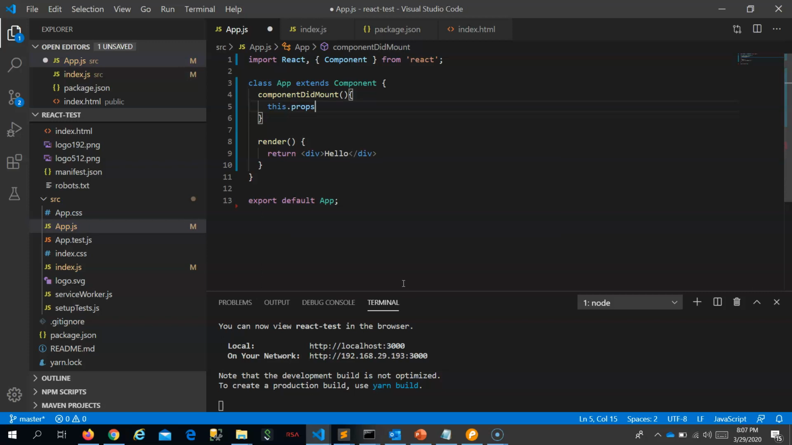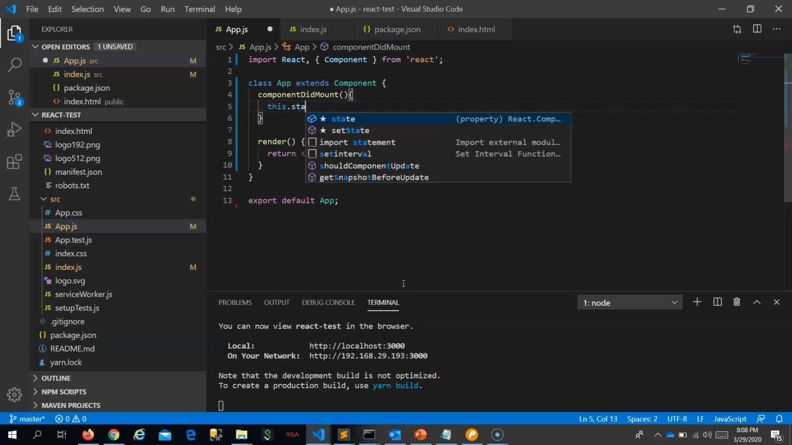The props are nothing but the properties which are sent from the parent. These properties you can also access in function components, but the difference between class and function components is that class components have access to the lifecycle methods, that is lifecycle hooks like componentDidMount, and the state. This.state you can't access in a functional component. So all the class components will be able to refer to the state.